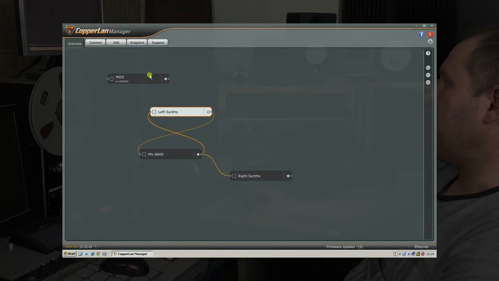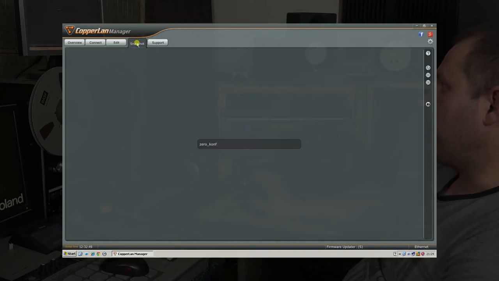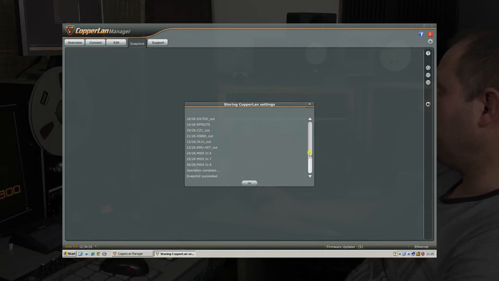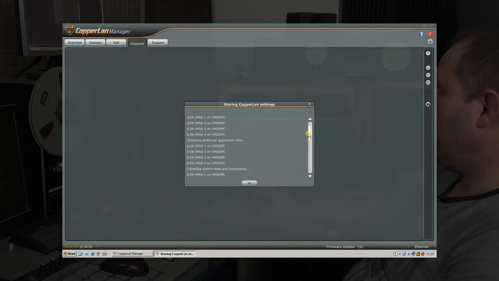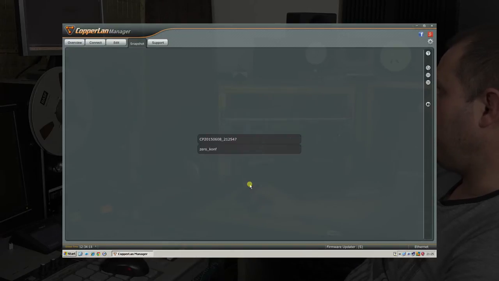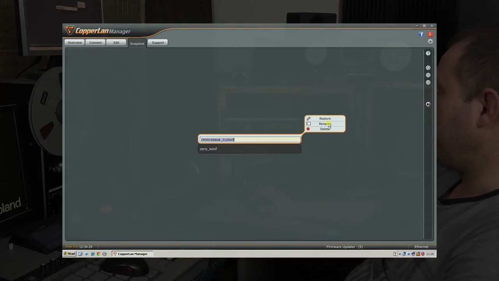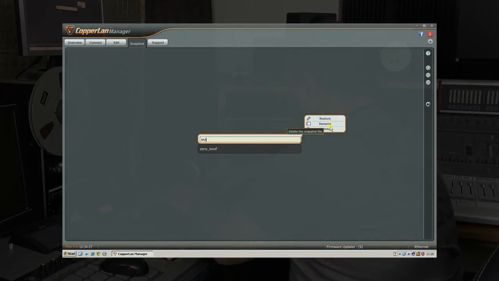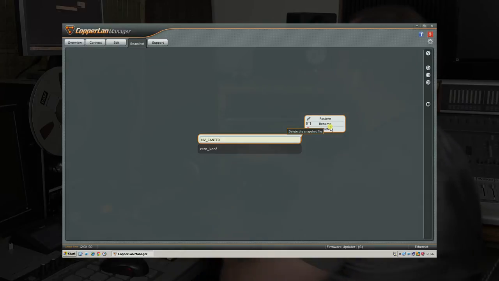So let's now make a snapshot, and here on this list you can see what connections the copperlan system has taken as a snapshot. Let's say okay. And by the way, the copperlan gives this really weird date and some numbers, some minutes and seconds, but easily you can rename it. So let's rename it MV as my center.